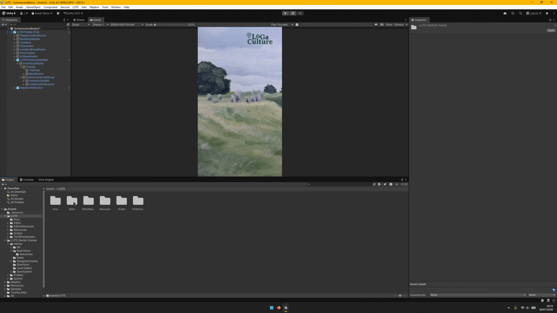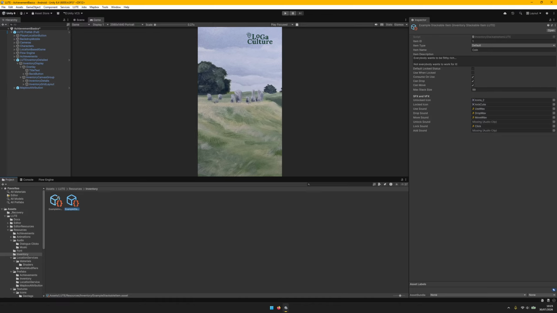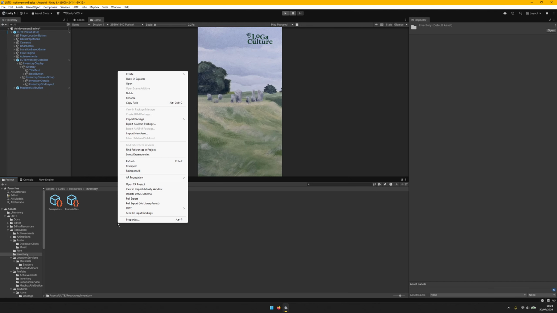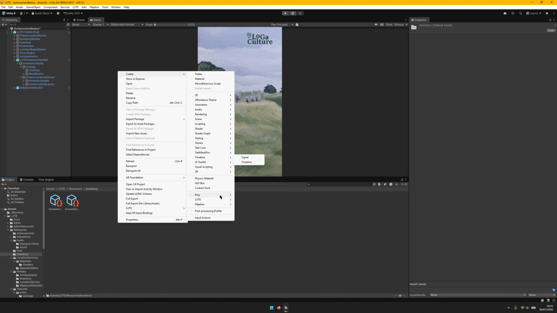Most of the items and inventory items can typically be found in a folder called resources. And then in this case, we've got resources, then inventory. Here we have two examples. So to create a new type of inventory item, we simply right click anywhere in the project folder window. Then we go to LUTE, inventory, and there's a few options here. For now, we'll just discuss the LUTE inventory item.